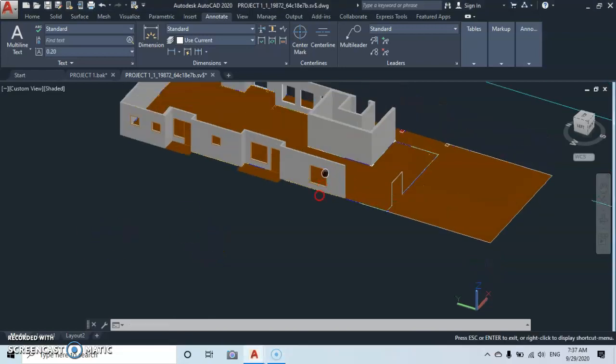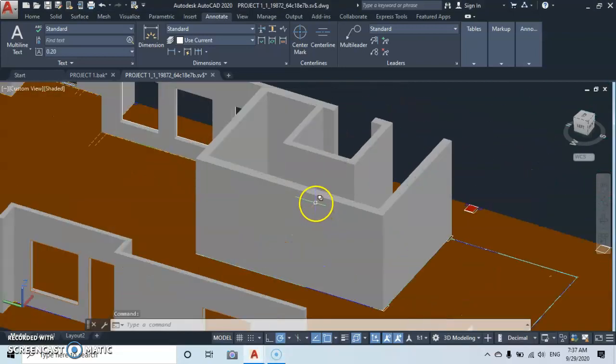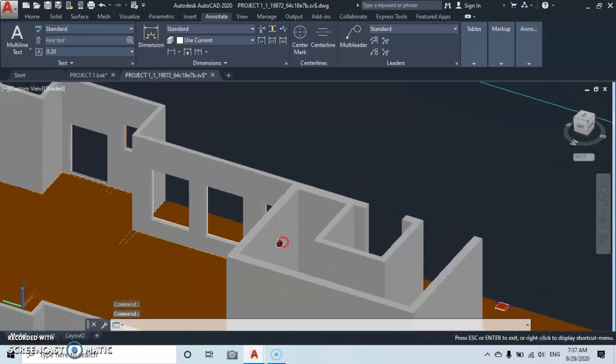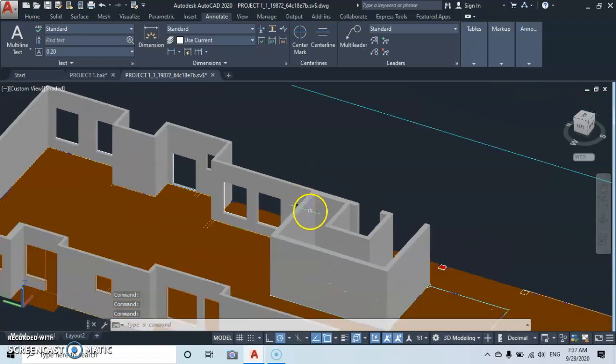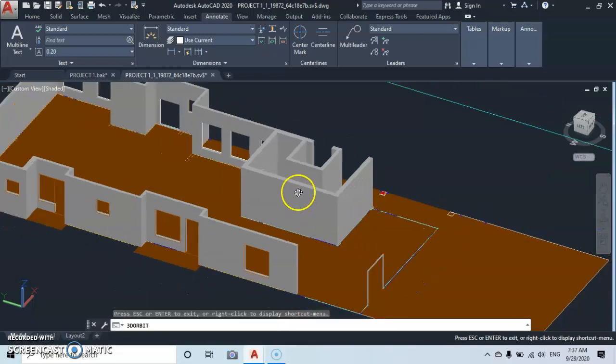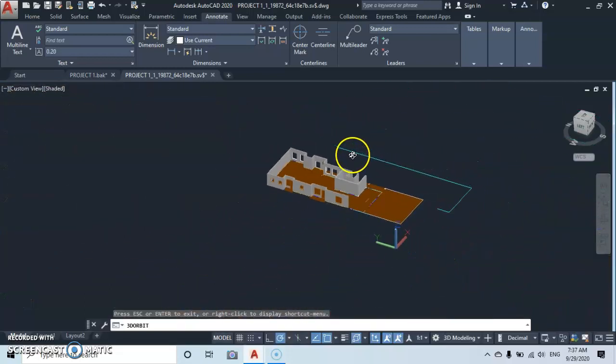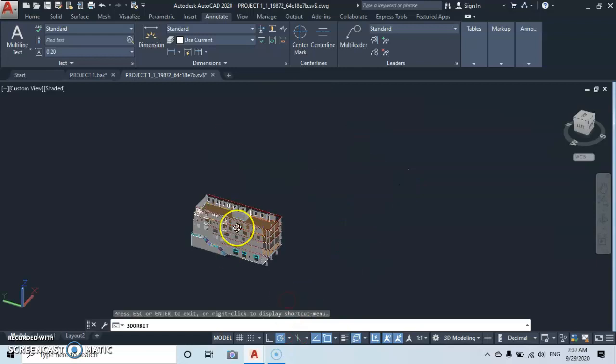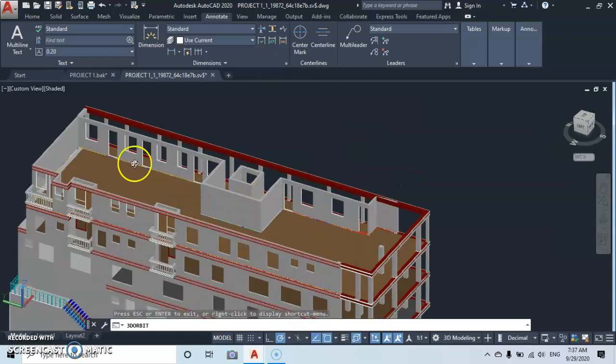So here we are already at the last floor. Okay, we are already at the 5th floor, so we have to move to, let me zoom so that you see. Yeah, so we have to move it up here.